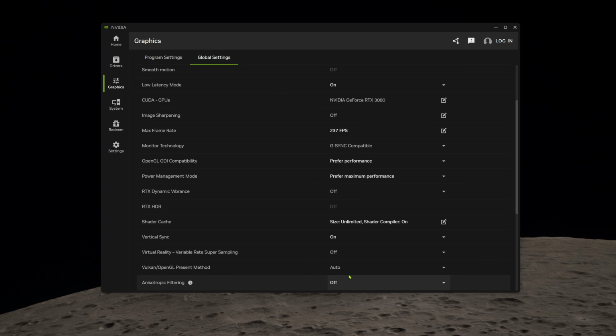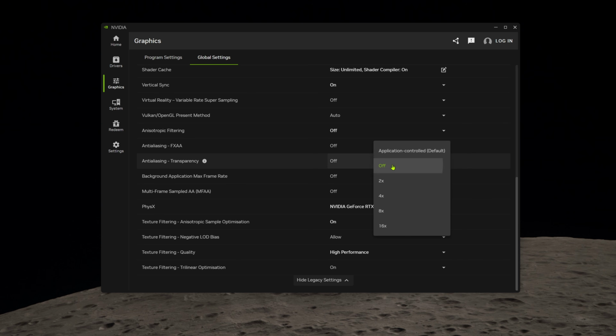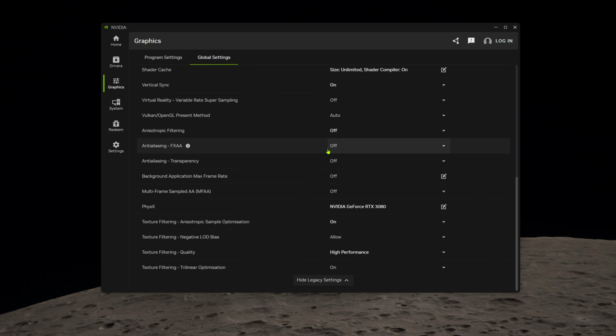Now at the bottom, click Show Legacy Settings, and this is where you will find the rest of the older options. For anisotropic filtering, set it to off. For anti-aliasing FXAA, make sure to set it to off. For anti-aliasing transparency, also make sure to set it to off.